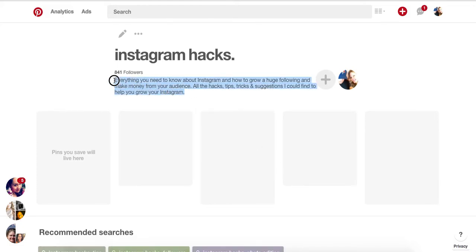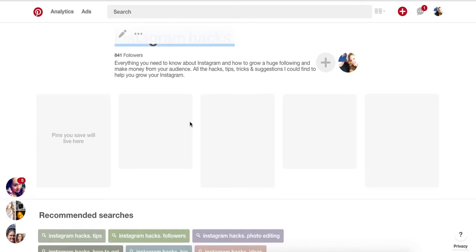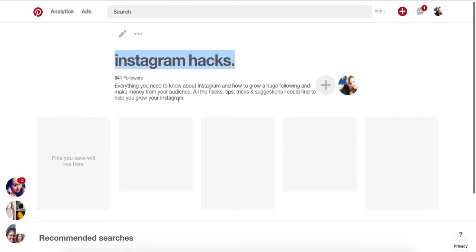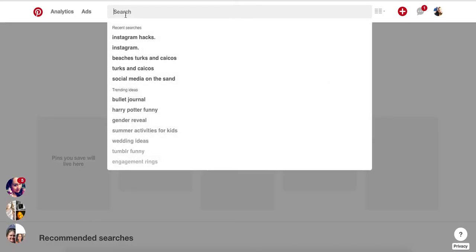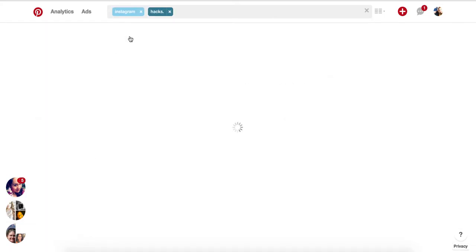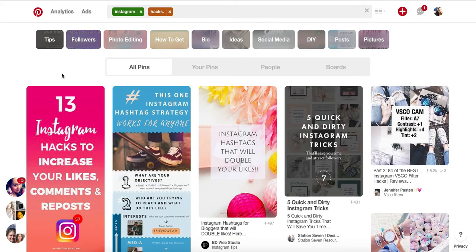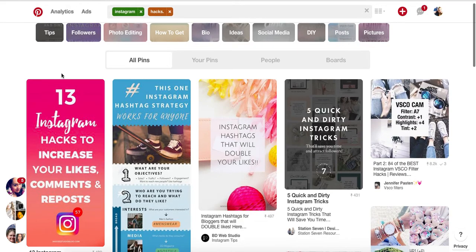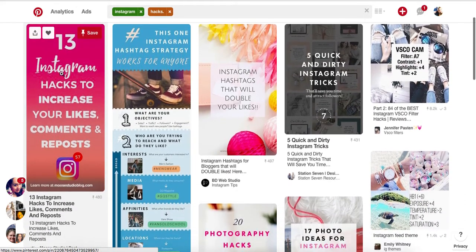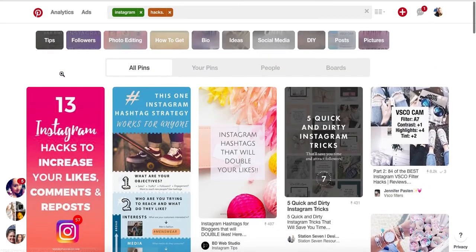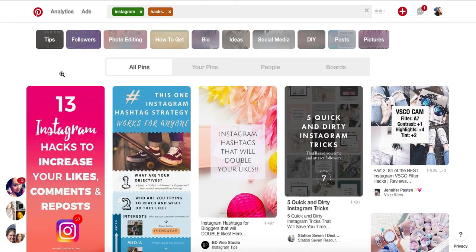It's got a keyword-rich description. Has got a title that is plain and simple. People know what to expect when they get to this board. And now all I have to do is start pinning things that would belong here. So to find things, I will go into my search and I will go to Instagram Hacks. And ta-da! Look at all of this that shows up. So I'm going to go through and I'm going to pin a couple of different ideas to my Instagram hacks, and it will start driving traffic to that board.